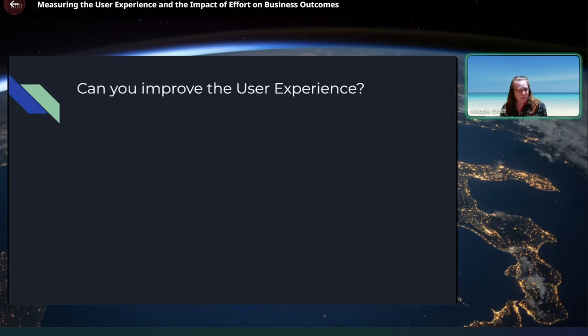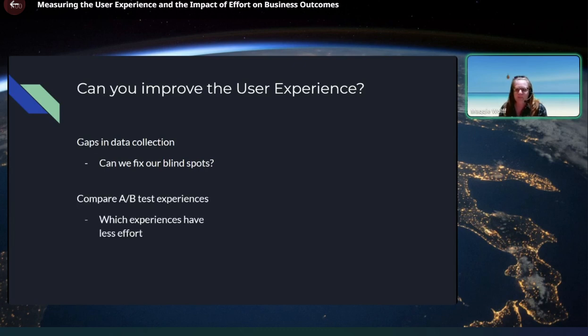So of course you want to improve the user experience. Some of the things that came up for us: number one, unexpected, but it revealed gaps in our data collection. We found that there was some friction where we weren't collecting any data. We saw certain pages that had a 0 rate of errors, and we knew that wasn't true. We knew that errors were happening on those pages. We just weren't collecting the data. And so we had these blind spots, and now we can start to fix that. So that was step one: clean up your data.